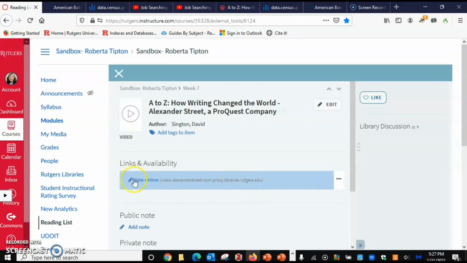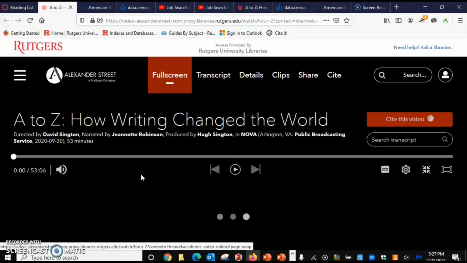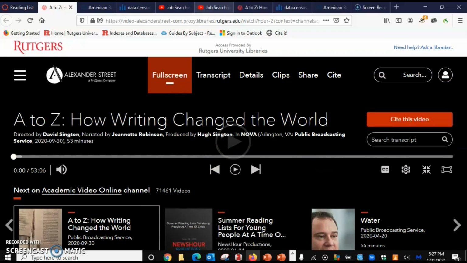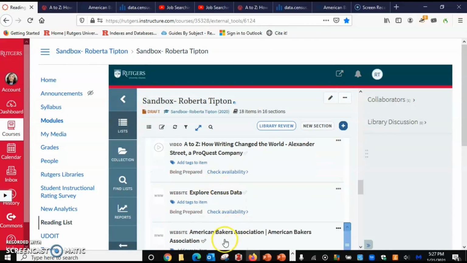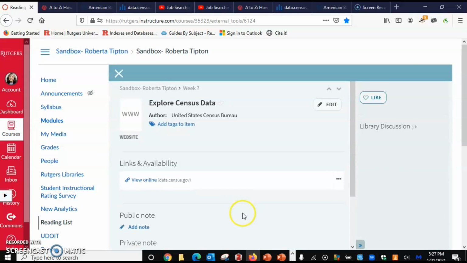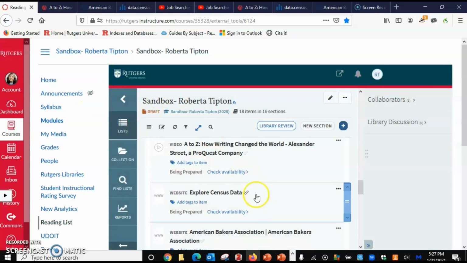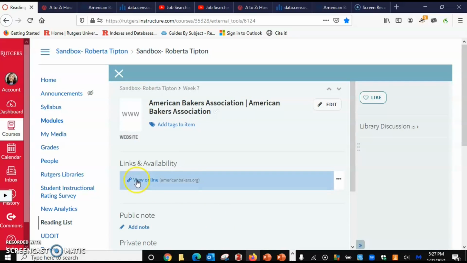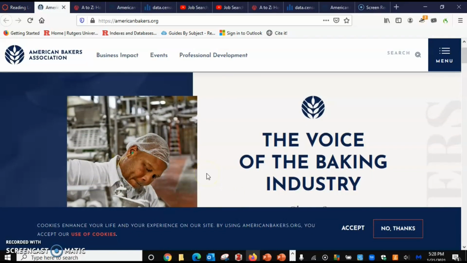View online. Now it says proxy.library. So if we try to view that online, your students will be asked to sign in. The only reason I'm getting in is because I was already signed in. Here's our census data site. That's where it is. You can view it online and go there. And lastly, the American Bakers Association and view online. And there it is, the voice of the baking industry.